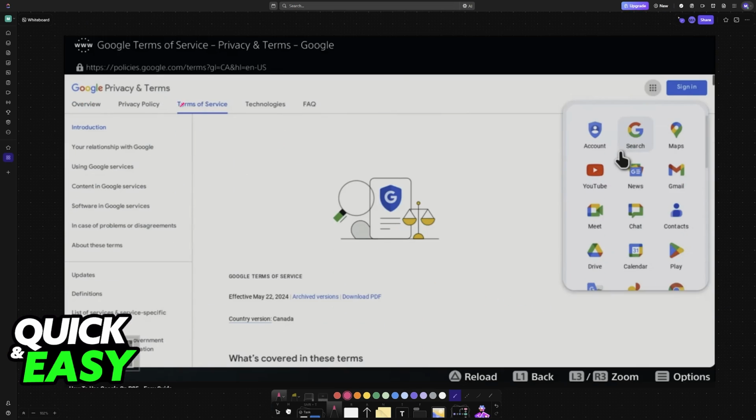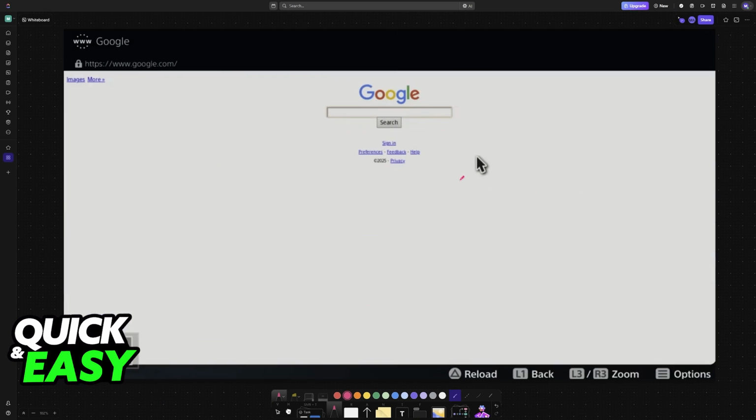And you will be redirected into this page, the Google Privacy and Terms of Service. Using your cursor, choose this grid of icons here that are all the Google apps, and then you will find Google Search. Now that you've selected Google Search, you can browse the web normally. So you will be brought into the Google Search website, and you can search for whatever you wish.